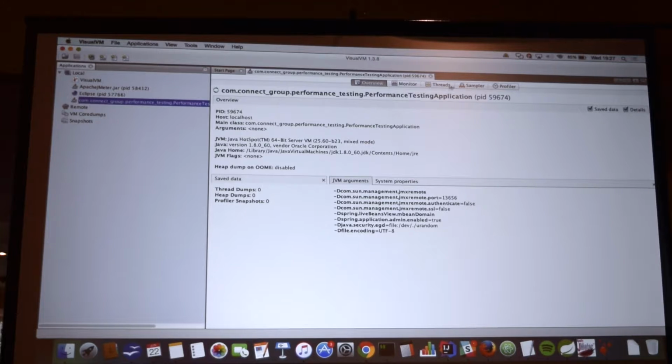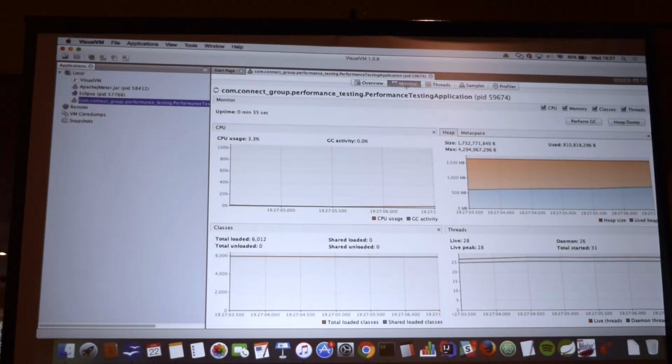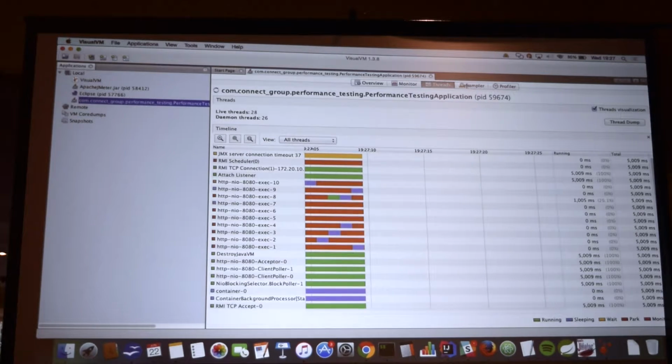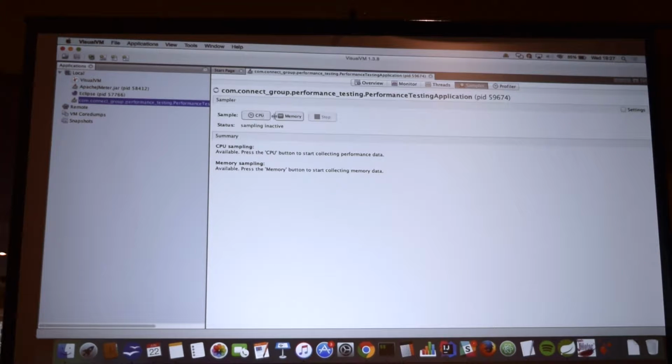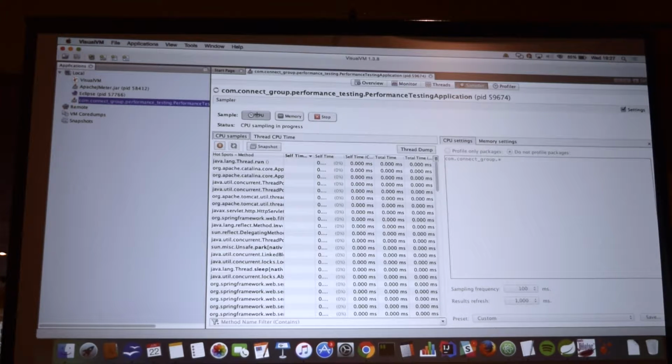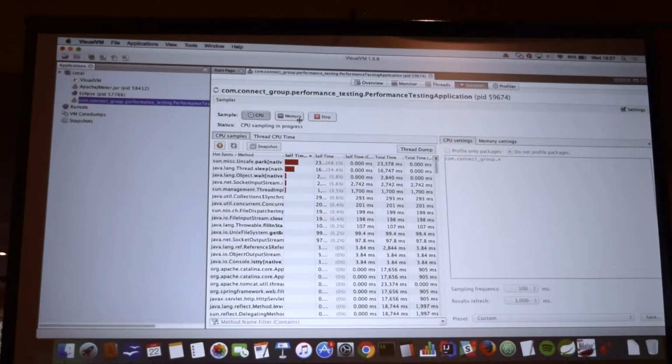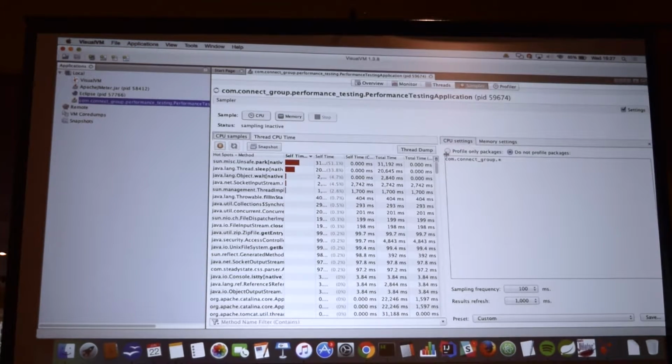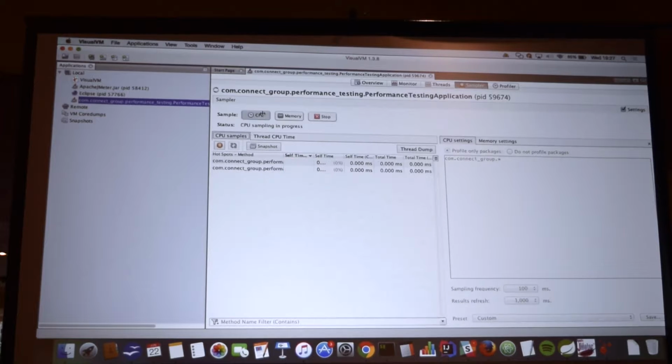So if I go back to VisualVM, I have to reconnect now because it's a different instance of it. And if I go back to the sampler again and only go com.connect group.star, go on to CPU sampling. I need to stop that, wrong button, and do it again. Only connect group packages.